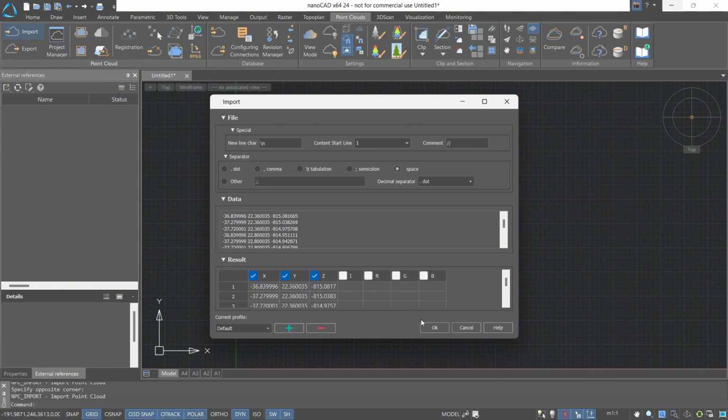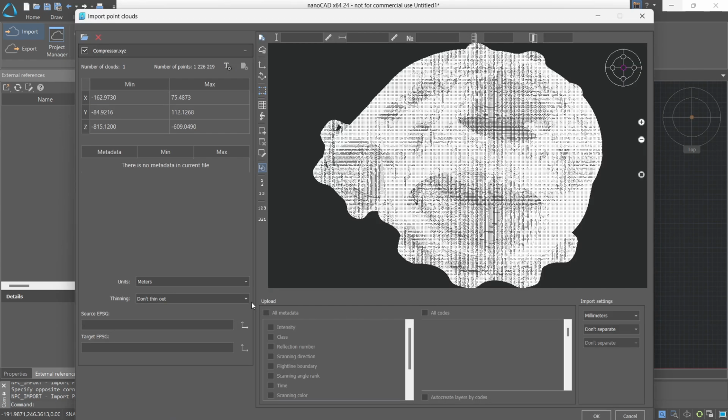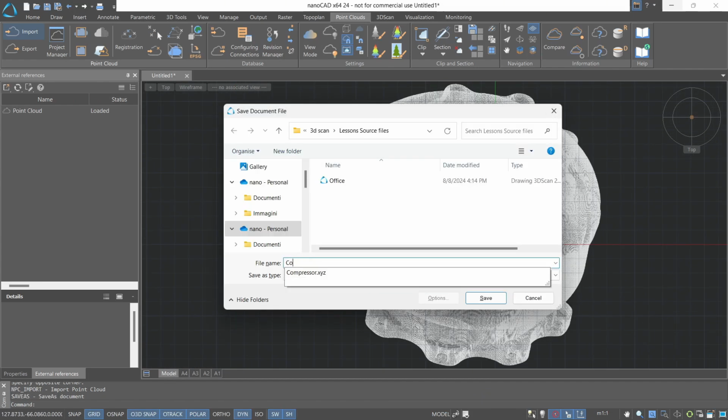Click OK, after which the Import Point Clouds dialog box will appear. This file has a small number of points in the cloud, so thinning will not be required. This source file was created in millimeters, so in the units field, we will specify millimeters. In the Import Settings field, do not forget to specify the value of the imported file in the program, millimeters. The file does not contain metadata, so the Upload field is inactive. Click OK, and after the file has been imported into the program, do not forget to save it, as it will be useful in future lessons.